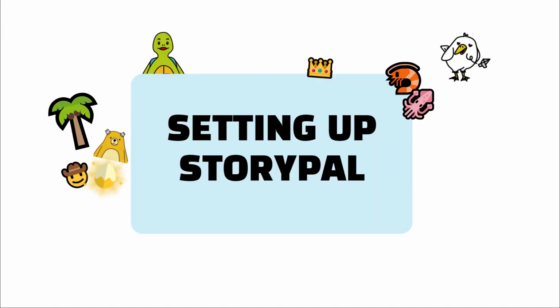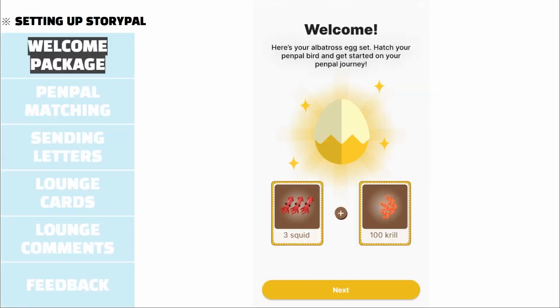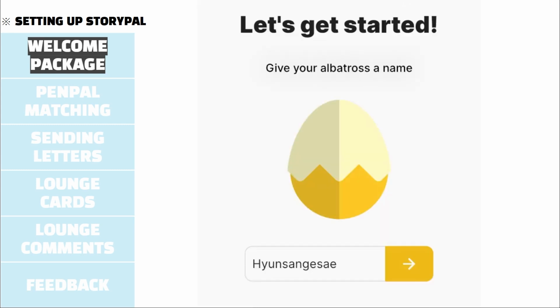Next, setting up your Storypal account. So the very first thing you're going to be doing is going through your welcome package. Your welcome package is going to come with a golden egg, 3 squid, and 100 krill. It's a pretty nice welcome package, huh? So the first thing we'll do is figure out what to do with this egg. Of course, we want to hatch that bad boy, right?